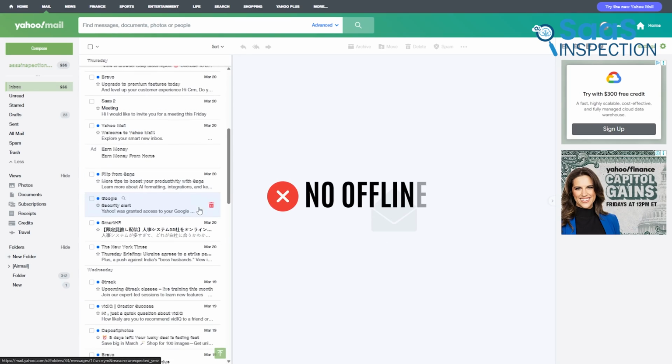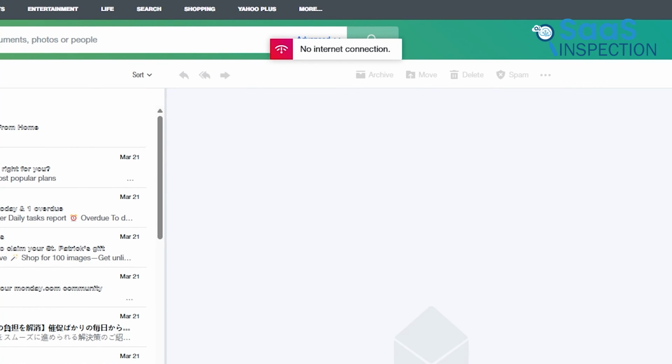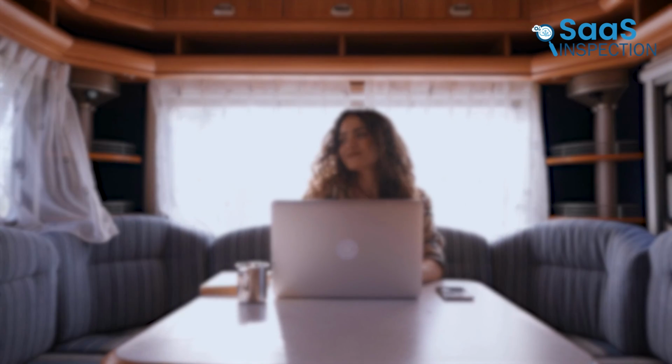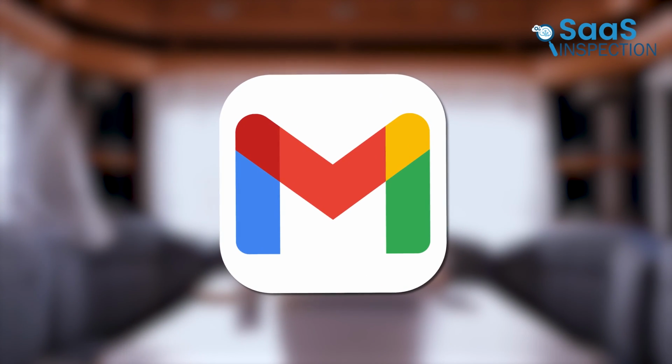Yahoo Mail doesn't have an offline mode. If you're not connected to the internet, you won't be able to access your emails at all. If offline access is something you need, Gmail is the better option.